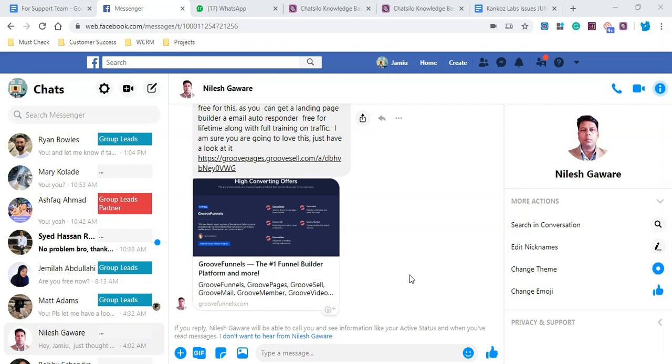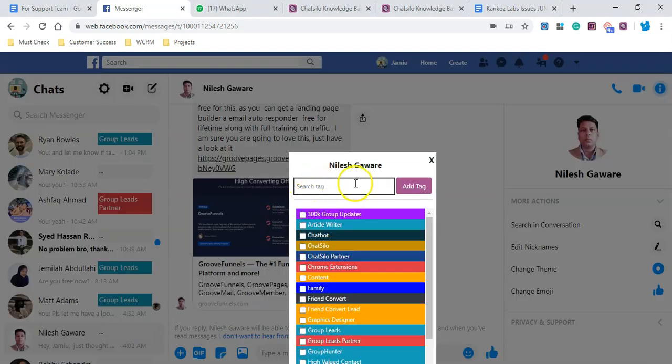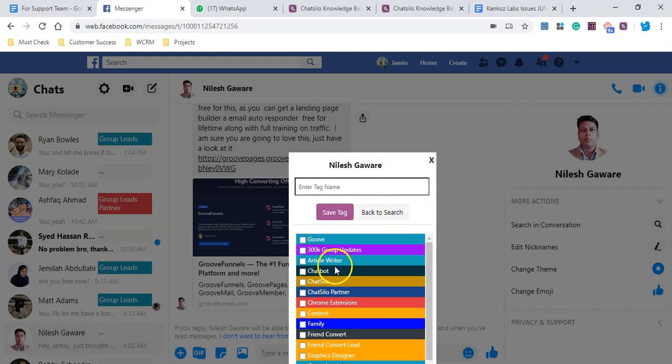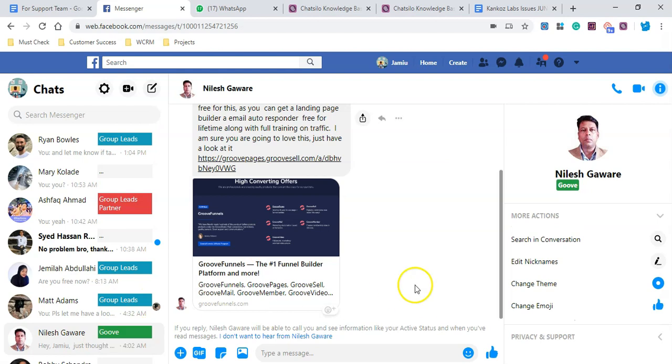So I'm going to start by coming over to this person. Let me add a new contact like Groove. I'm going to save the contact, and I'll be able to tag him as Groove. And then let's say I want to export his name, the tag, and also the link to his profile.